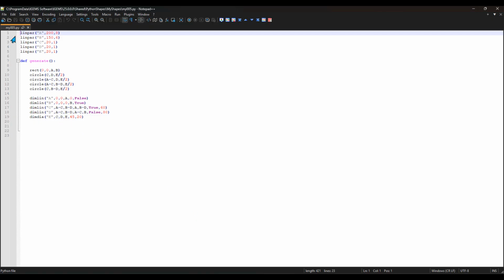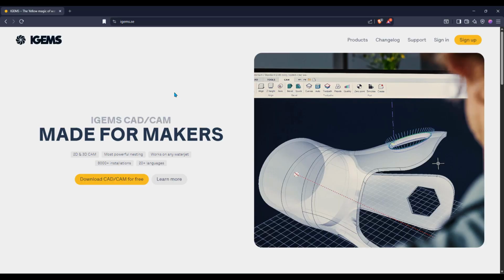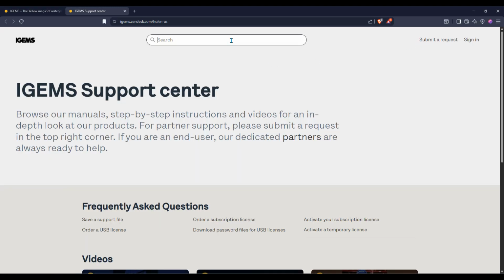Now I'm not going to go into a lot of detail about all the different things you can do in here, because there is some great documentation on the IGEMS website. Over, I think, the past year, they've been doing a great job of putting a ton of documentation onto their website. If you go to the support area and I start typing in Python, for example, lo and behold, they've got a page.